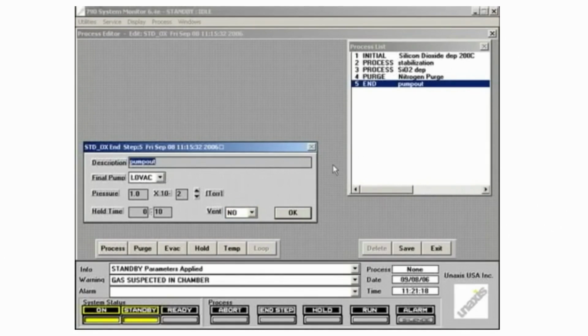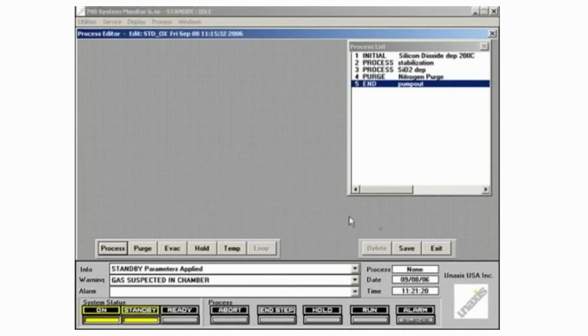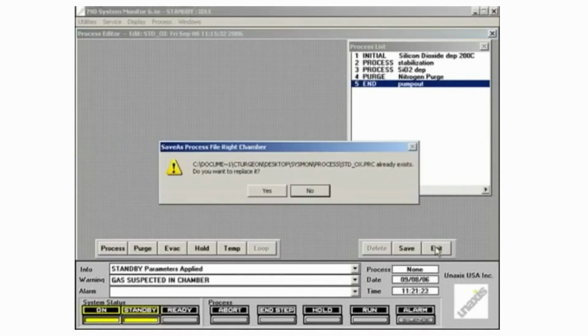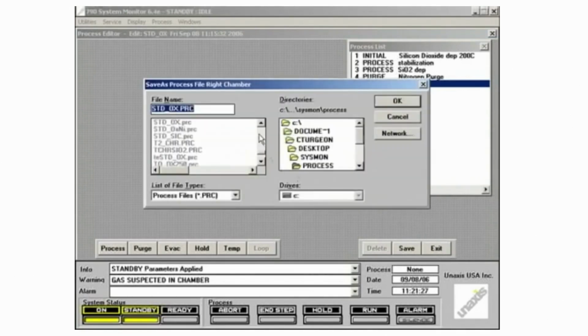After you are done editing a recipe, you must save the file. When you modify a process, you only change the copy on the disk. If the process is already loaded, you will need to reload it for your changes to be reflected.